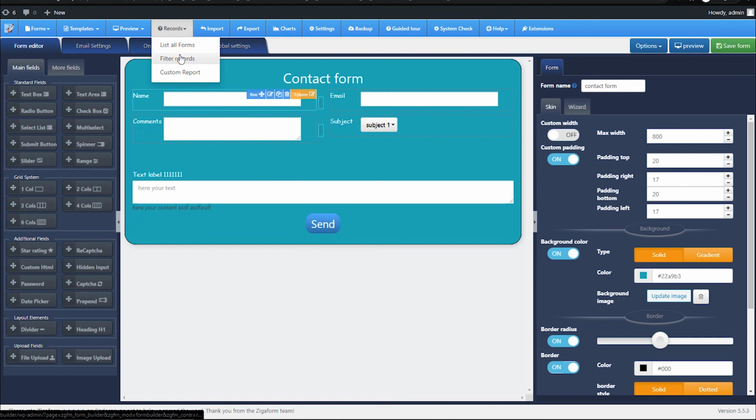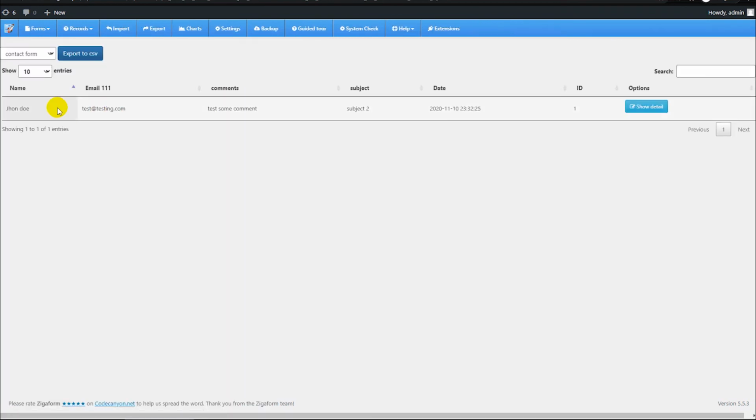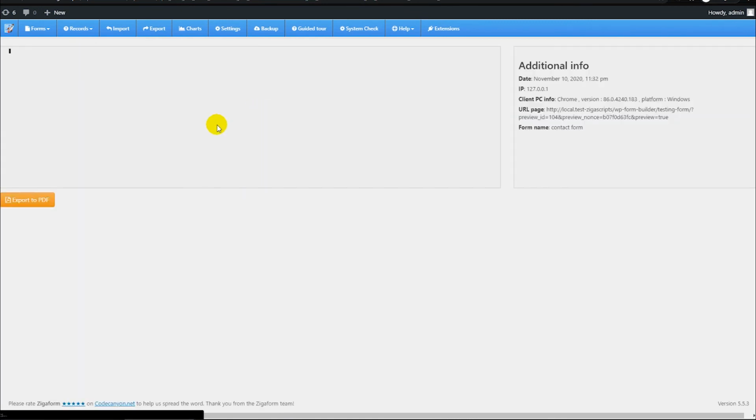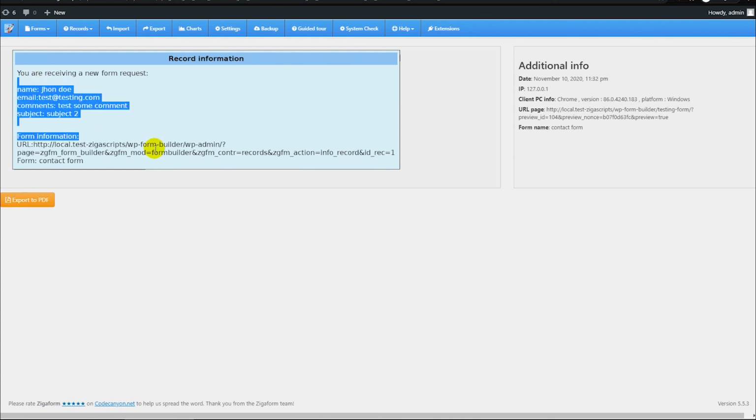Wait, we can check, for example, here our records: export to CSV, show details. Here our custom information. Then you can export to PDF. So that's it. Thanks for your attention.